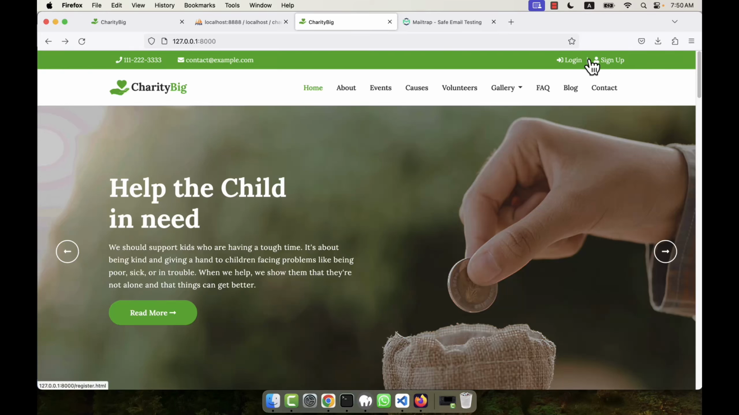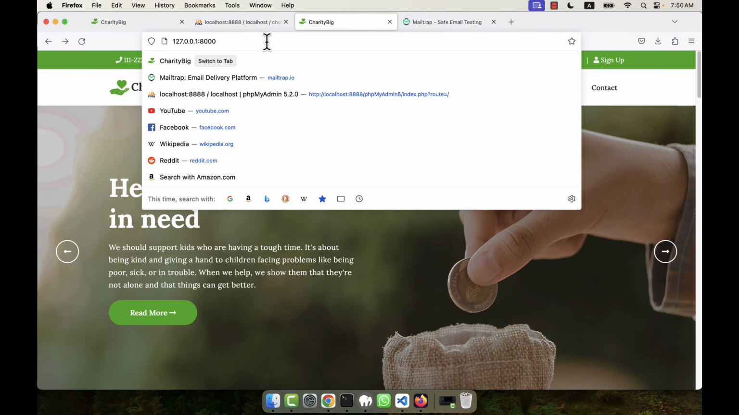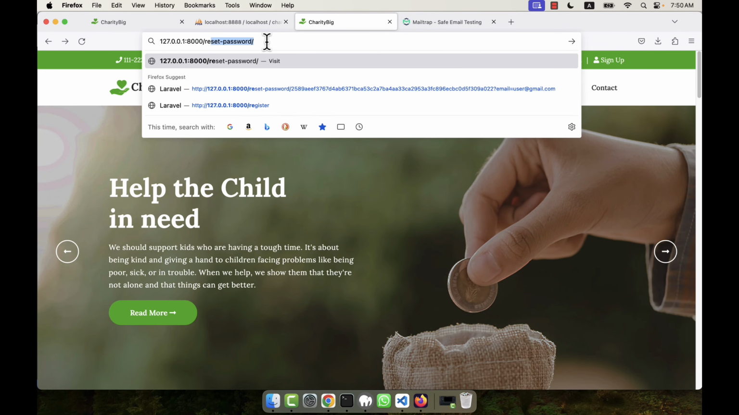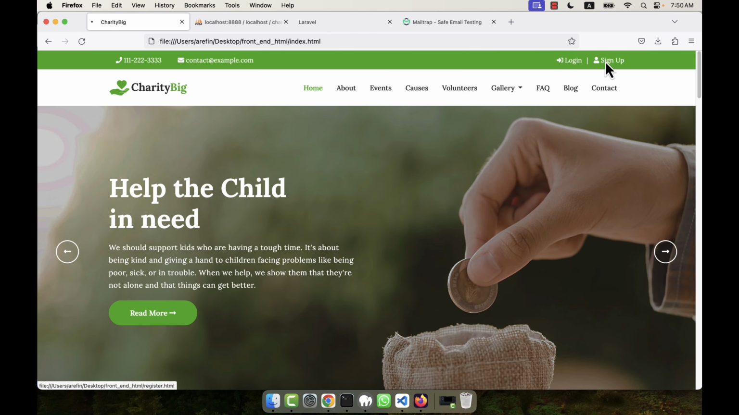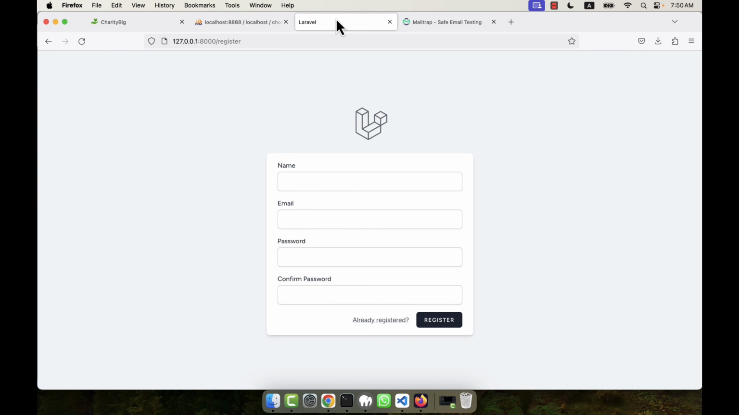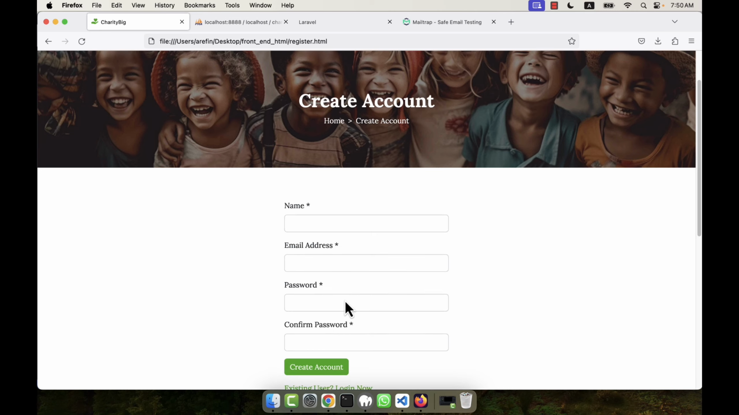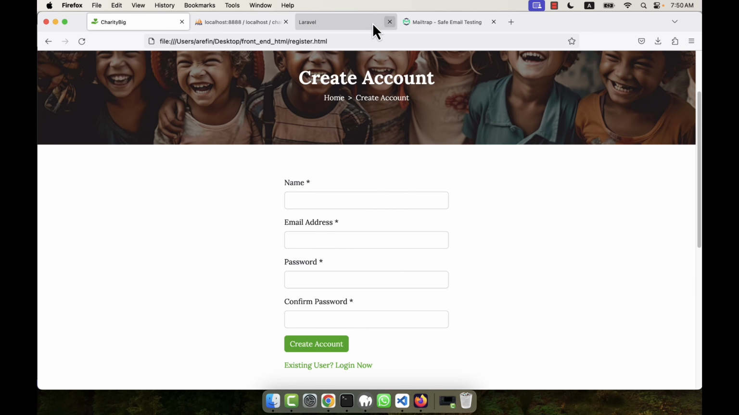Now you see that if I go to registration, then what will happen here? If you go to register, you will see this is the page, but in this case the layout is actually this layout, right? So name, email, password, confirm password. Everything is okay, but I will have to change the layout.